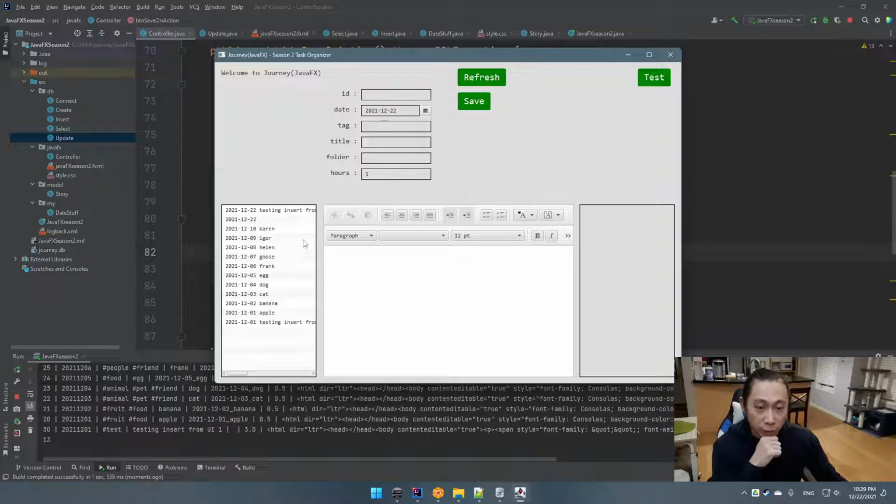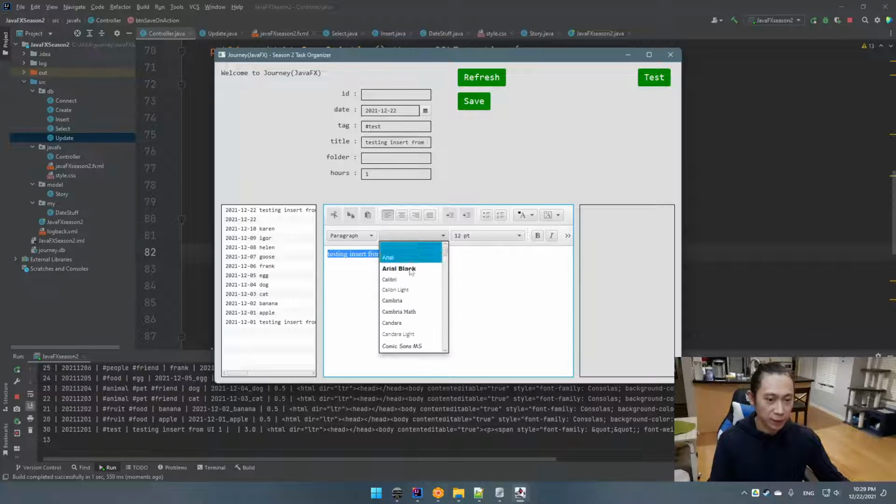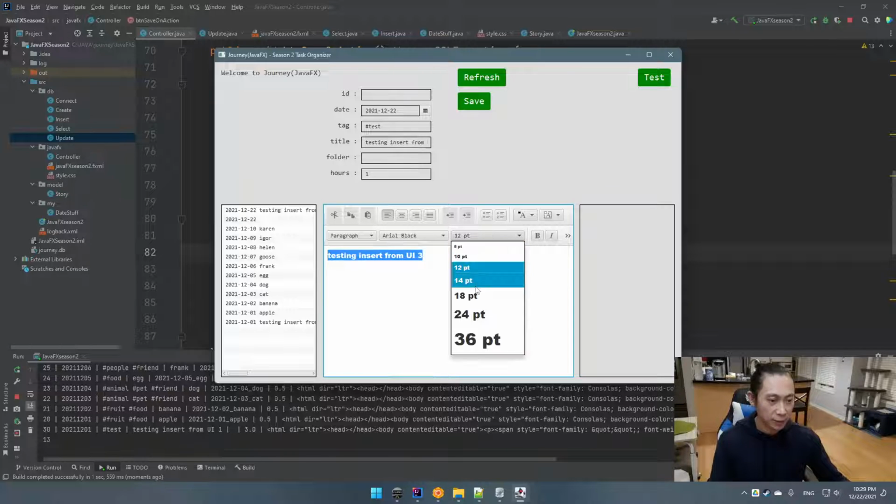We'll refresh, and let's say test, testing insert from UI number 3. So this one is a new one. I'm gonna copy paste the thing to here. Let's make it Arial Black 18.